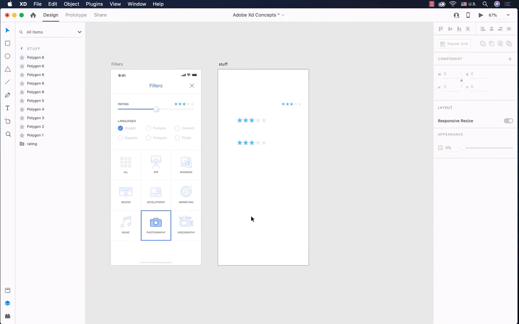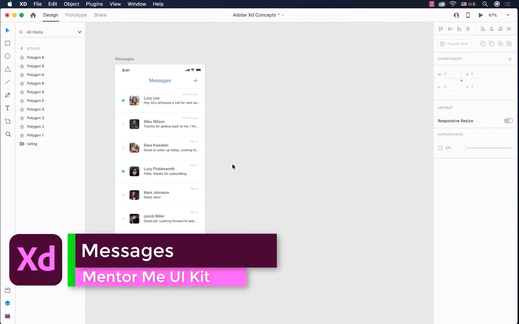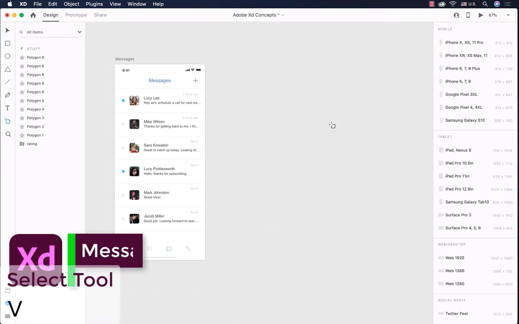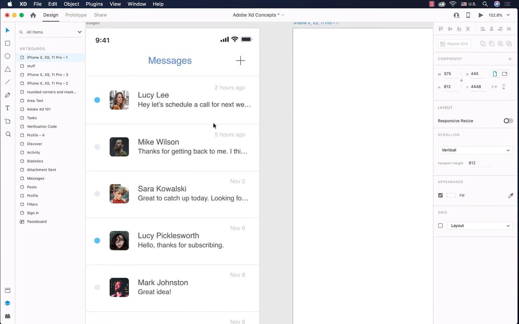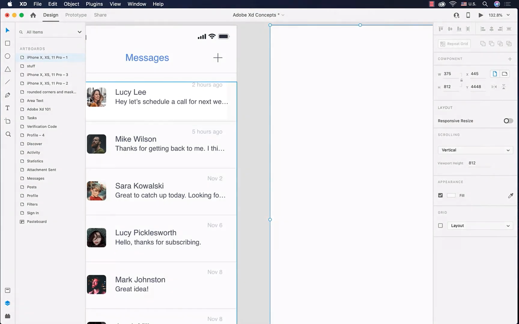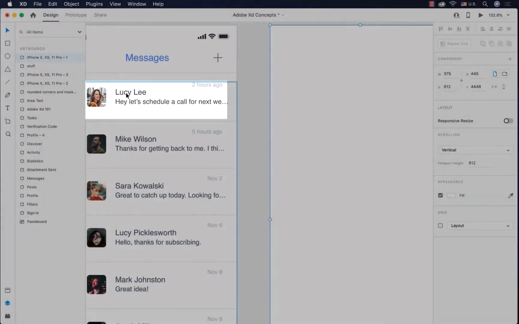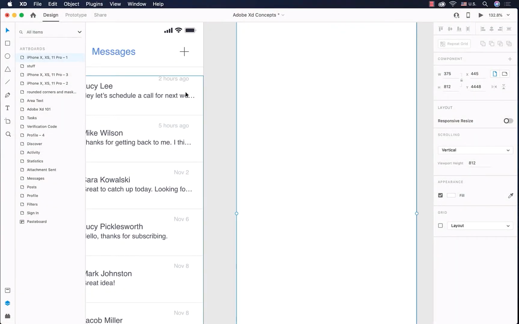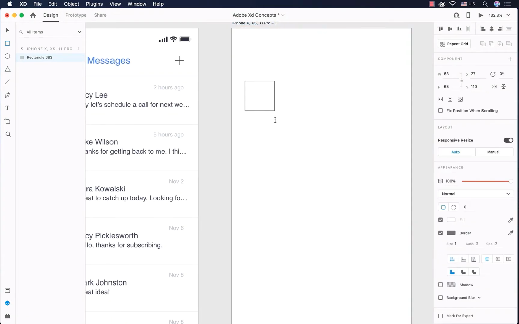I'm going to come all the way down here to this artboard, Messages. I'm going to create an artboard just next to it. Let's say we want to have a similar design right there: an avatar picture, a name and a title. So I'm going to grab my rectangle tool here, holding Shift down in order to have a square. Let's go with 65, that would be fine.